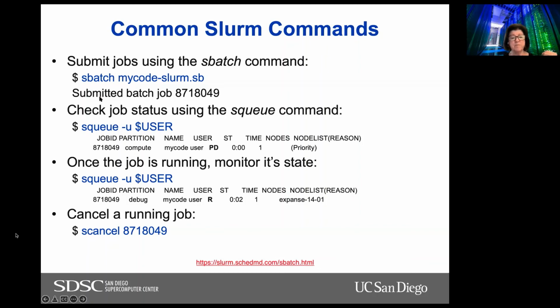When you submit a job, you'll get confirmation that it worked or an error code. There's your job ID, 8718049, and you can check how the jobs are running for me. And here I say I have one job running and it's pending. Once it's running, I can keep an eye on how long it's running, how much time it's taking, and I even know what Expanse node it's running on. I can kill a job by using the scancel command.